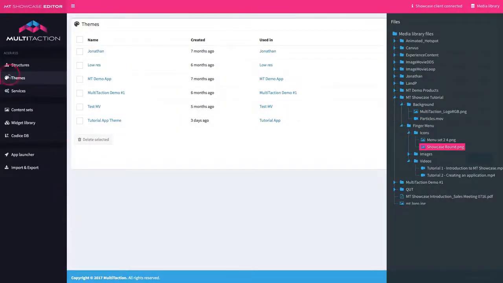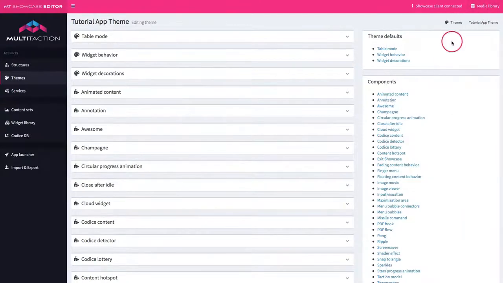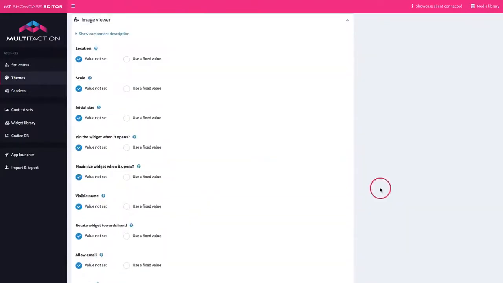Okay, so I've selected themes from the main menu here. Here's the list of themes, and here's my tutorial app theme. So let's open that. The widget I'm looking for is the image widget. So if I turn off the media library here, I can see the image viewer widget, and that opens up when I jump into it.